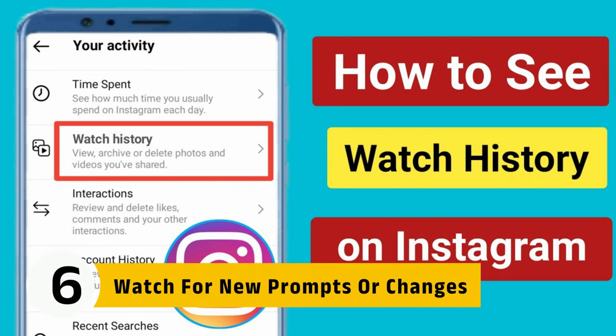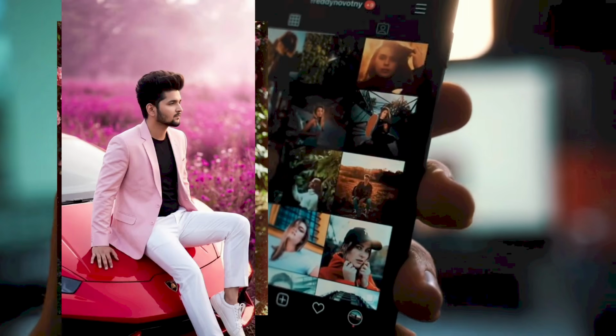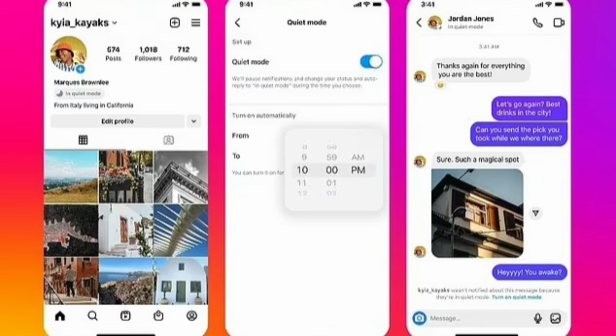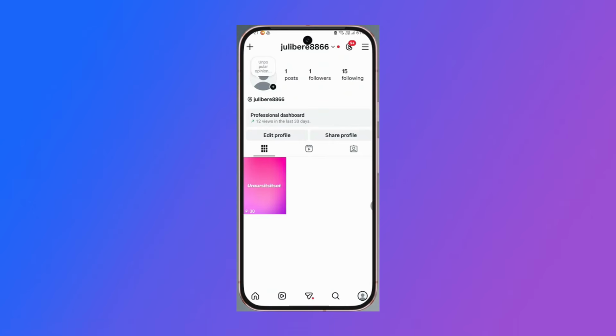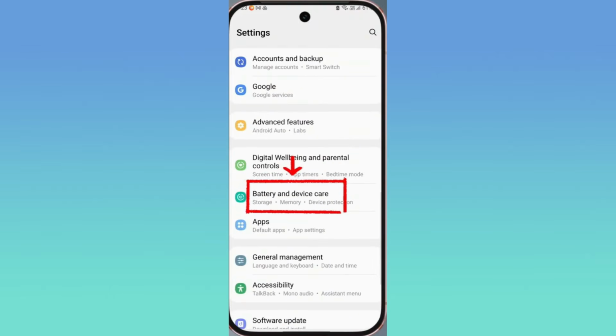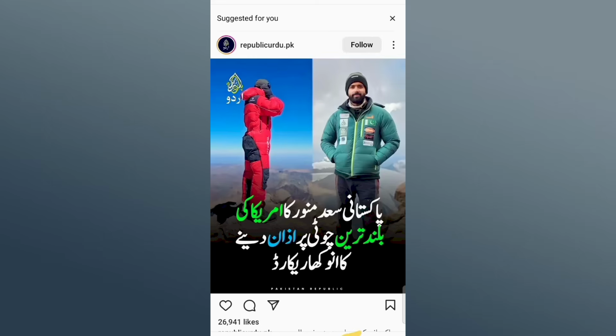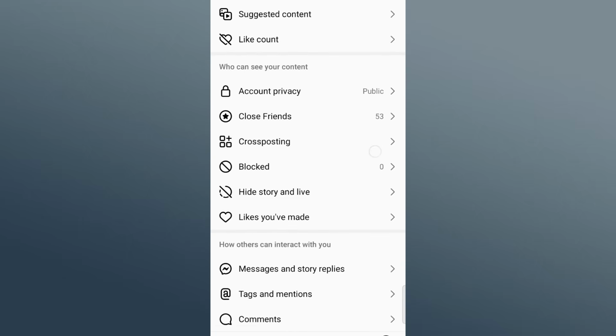Step 6. Watch for new prompts or changes. As the May 8th deadline approaches, Instagram may introduce new prompts, notifications, or settings related to messaging. Pay attention to any alerts inside the app. These prompts may guide you through new options or explain how messaging works after the update. Ignoring them could mean missing important changes. Keeping an eye on updates ensures you stay informed and avoid confusion later.